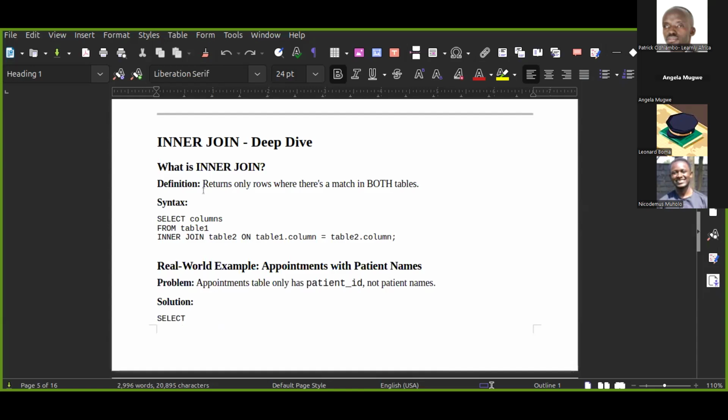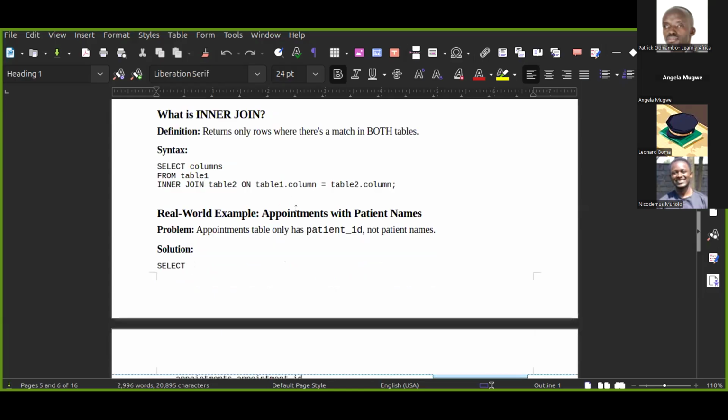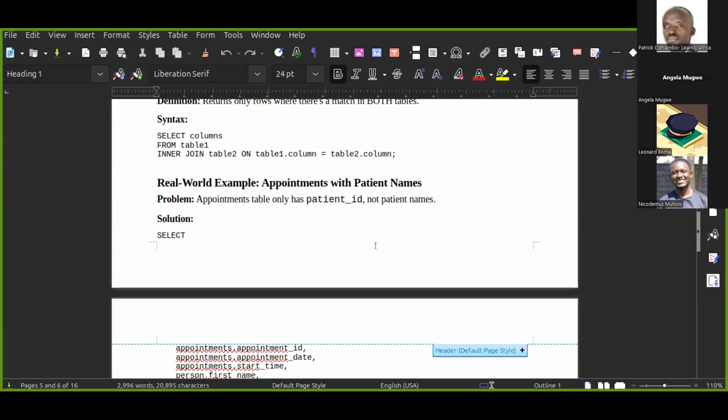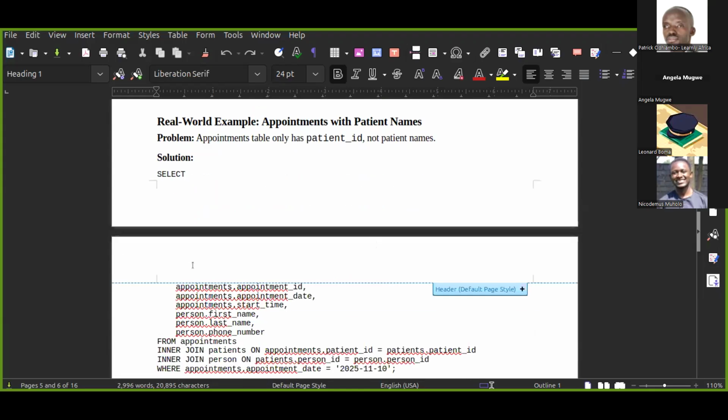So inner join returns only rows where there is a match in both tables. For example: select columns from table 1 inner join table 2 on table 1 columns. These two are similar, and we want to join them. Real world example: we have appointments with patient names. The problem is the appointments table only has patient ID, not patient names. So the solution, select. What do we have?